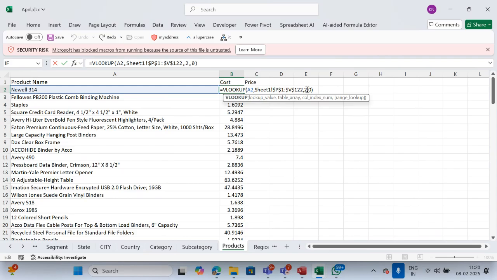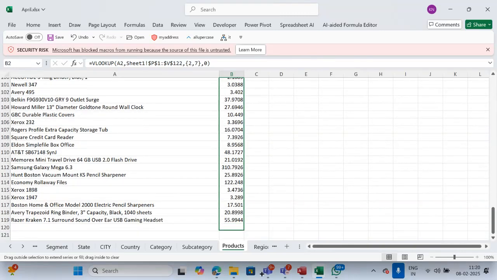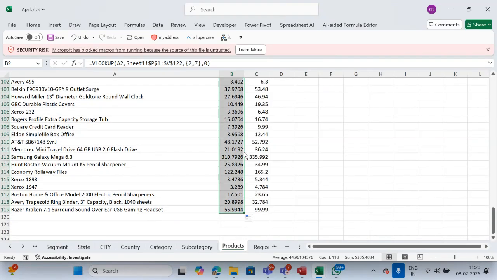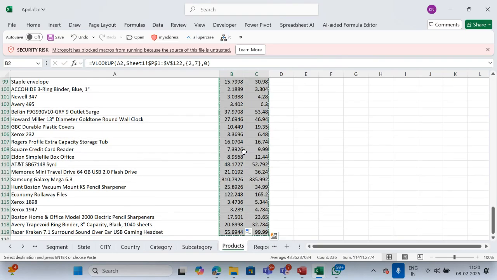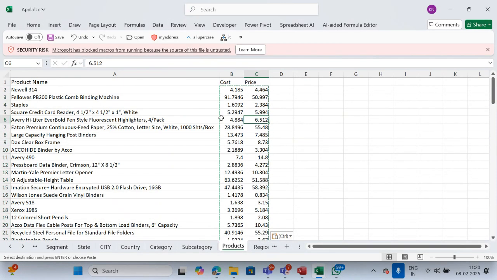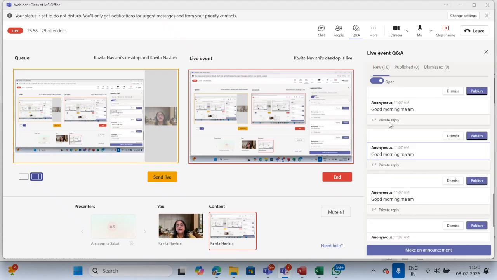Now here I also want the 7th column, so we can type here curly bracket, comma 7, curly bracket. Now double click it. Fine. Now you have the cost and selling price both. Now remove the formula, Control C, Alt Control V. Everything is fine. Is it clear? Try to understand the things.